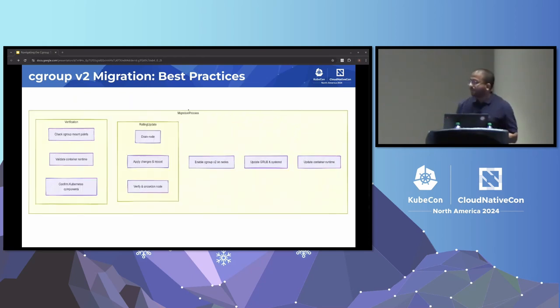And last but not the least, once you have everything in place, the migration process is pretty much similar to how you introduce any other Kubernetes change. Once you have that, you just need to verify and see if Cgroup V2 is enabled. I'll not go into too much detail on it.